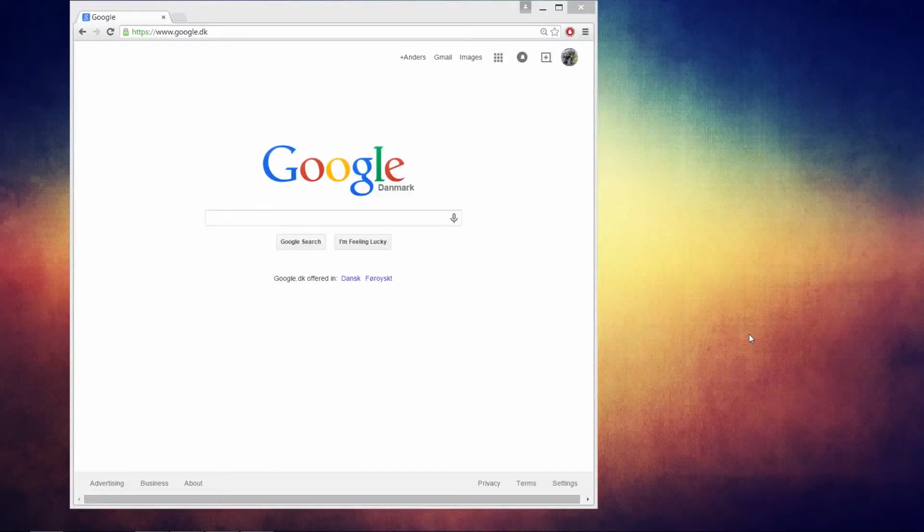In this video I'll be showing you how to remove unwanted toolbars from your browser. I'll be showing you how to do it in Google Chrome. If you're wondering how to do it in Mozilla Firefox or Internet Explorer, I'll put a link in the description that'll show you how to do that. But it's almost the same thing basically.